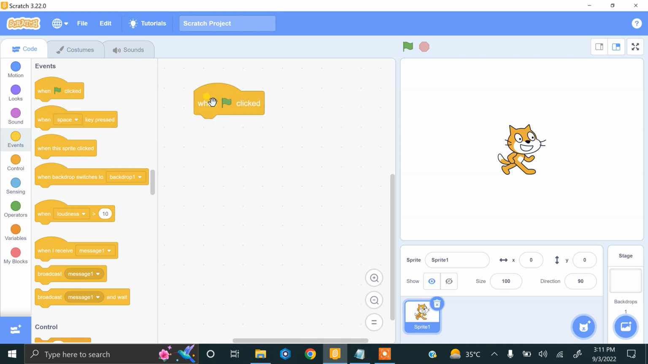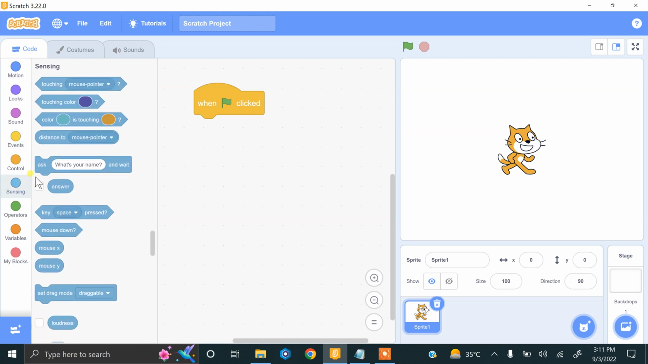Okay, great. Now we have to ask a user for a number. So there is an option, Sensing. There is an option that is ask. We will ask the user to enter a number. That's great. Now when the user enters the number, it will be saved in this block. This is my answer block. The value has been stored in this answer block.